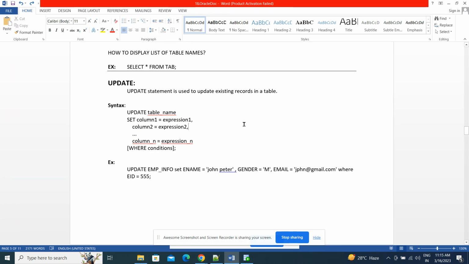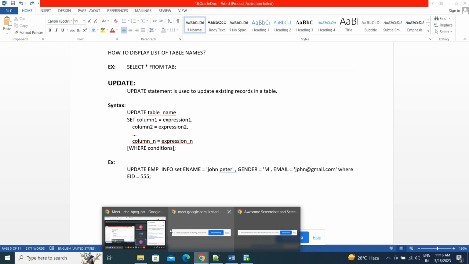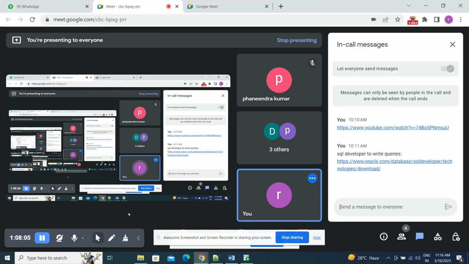So I'm sharing this document. Whatever I explained, you just go through that, and at least first try to install the Oracle software and then download SQL Developer. If you are facing any issue in connectivity, tomorrow we'll connect and resolve the issues, and then we'll continue the class. Okay, guys, that's it for today's class. We'll meet tomorrow.